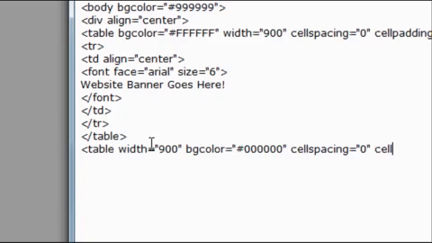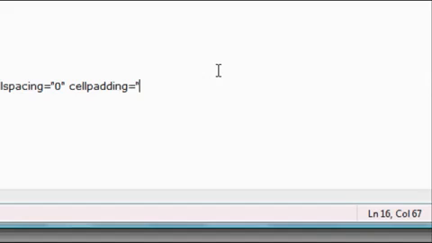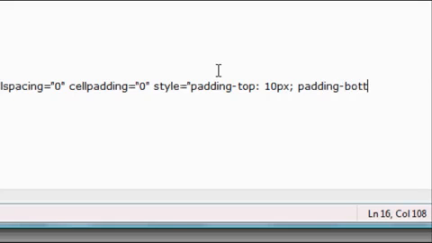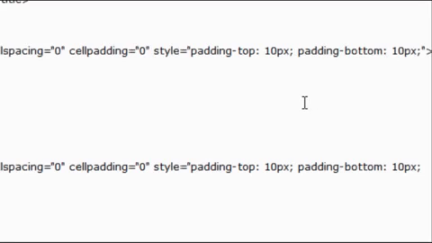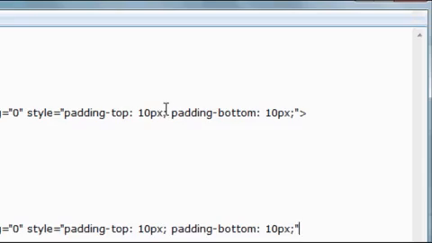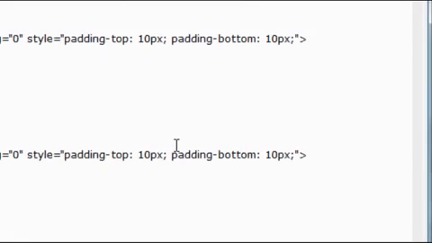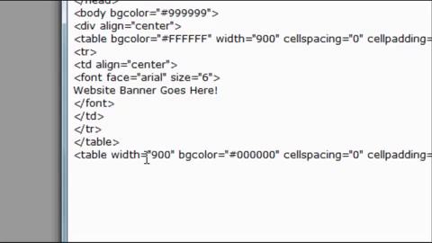Cell padding equals, again we want 0, and as previously done we want padding on this, so style equals padding-top equals 10 pixels, px, padding-bottom, again 10px, and this one time we're going to leave it like that, but I'll show you later on how to add it to the left and the right. So we close the table, we open the tr tag, we open the td tag, and now we want to, again, format the text.